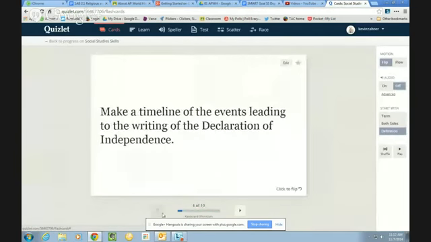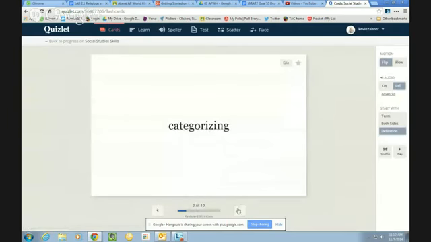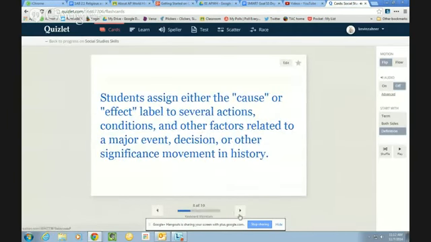These cards. Okay, so you could look through and practice and learn. Students assign each of the cards or effect label to several actions, conditions, and other factors related to a major event, decision, or other significant movement in history. If you have ELLs or ESL students in your class, this will read it to you, or you could add your own voice and read it to them. It's a nice, quick, easy feature.